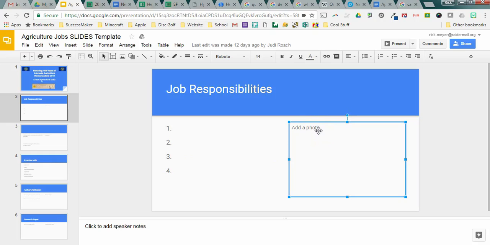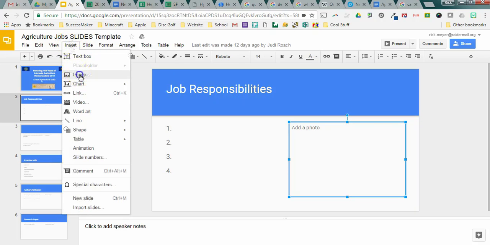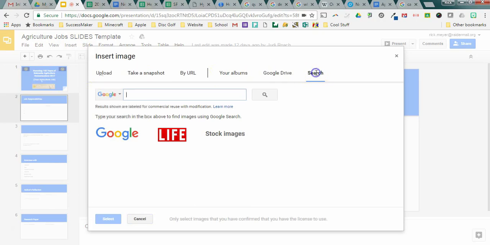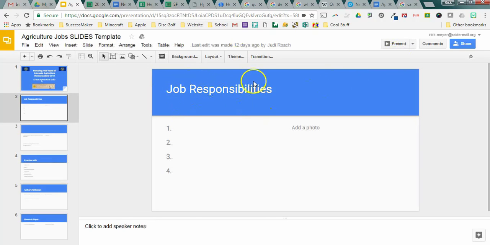Now over here where it says add a photo, you're going to need to put a photo on here. I believe we've done this in class, but just as a reminder, this is pretty simple. You're going to come up here to insert image, and then come over here and do a search. This is where you're going to search for pictures that go along with the job responsibilities of your agriculture job.